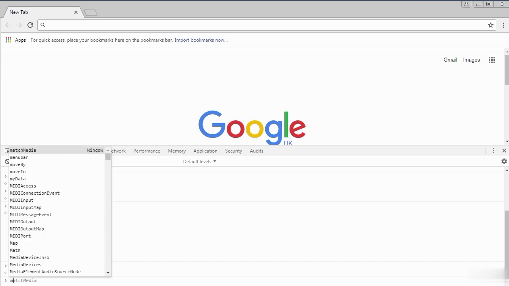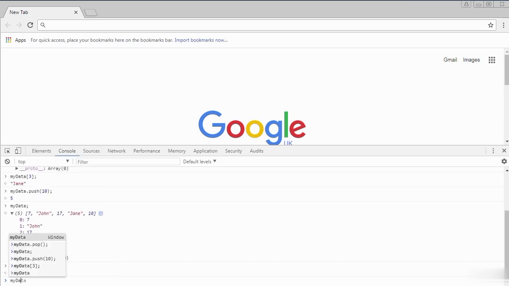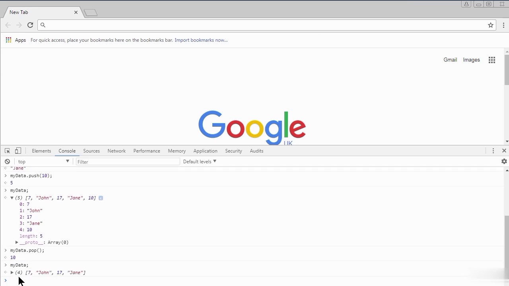So if I now reference this array now, it should go back to the original value, which is an array of 4. You can see here this is the original length. So that's basically how you can add and remove an element from an array.